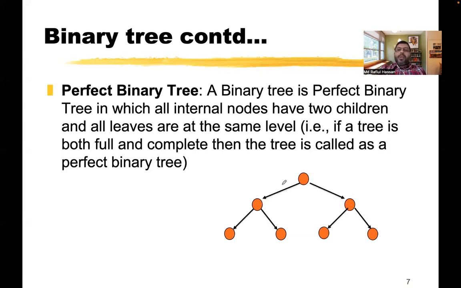Why? Because if you look from left to right, all internal nodes, so these are called internal nodes, these are internal nodes, all internal nodes have 2 children. You can see the root node has got 2 children, this node has got 2 children, this node also has 2 children. So all the internal nodes have 2 children and all leaves are at the same level.